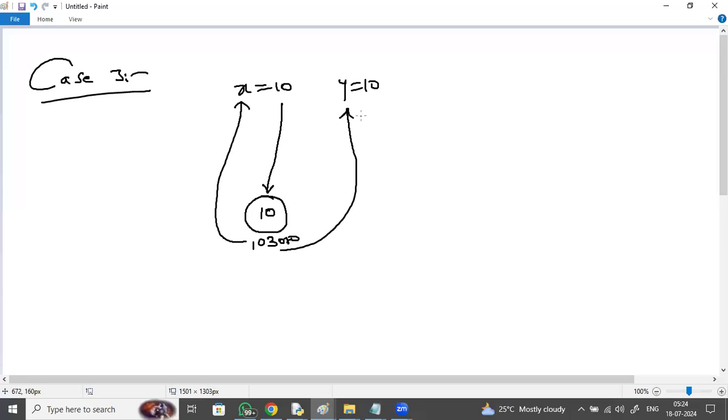Means for x is 10, y is 10, z is 10, don't think 3 objects will be created. Only one object, one address. The same address will be given to x, y, and z. Don't think 3 objects with 10, 10, 10 will be created. No. So x, y, z are pointing to the same object. They're sharing the same content, they're sharing the same address.